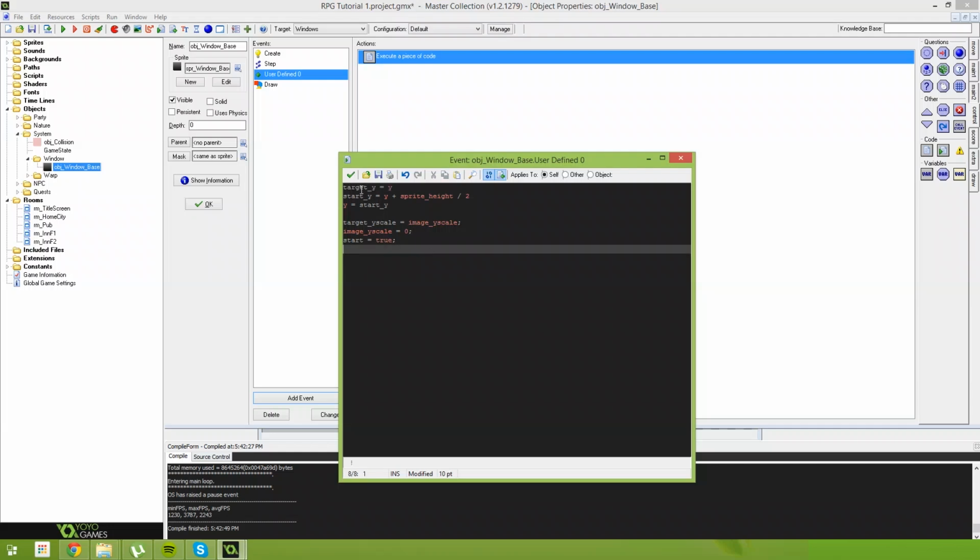So I'm going to explain what this does. Target y equals y. So what we want to do is capture the y position right where the window was created before we start playing with it. So this is basically just a storage for the y variable. Then start y is going to be the y position plus sprite height divided by 2. So we want to center this. Basically, at this point in time, the y scale is going to be 0. So if we move the image down by half of its height, it's going to be in the center of where it's going to start scaling from.